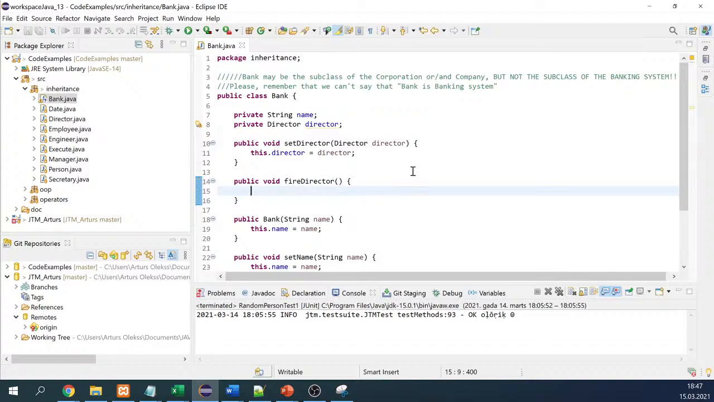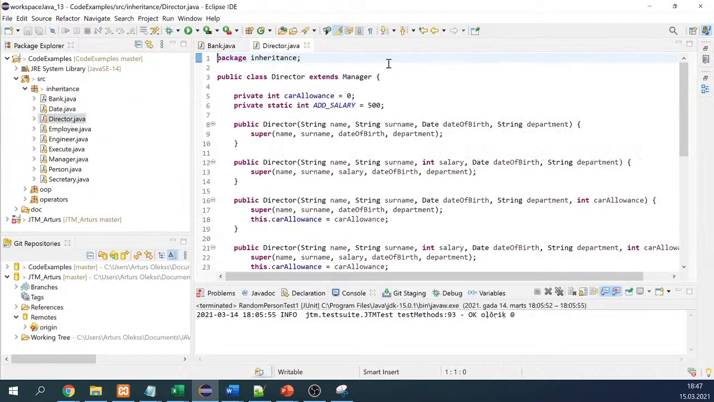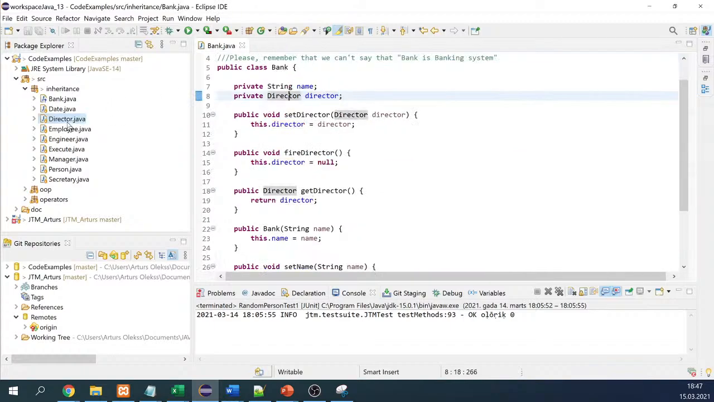So it means that we will set up the director to that. And we can also get the director to know who is the director of the bank. So here we have one class inside another. So we use this director to place it here. So usually we have such classes. Like in this case, you can see that the director is mostly used for the structure.